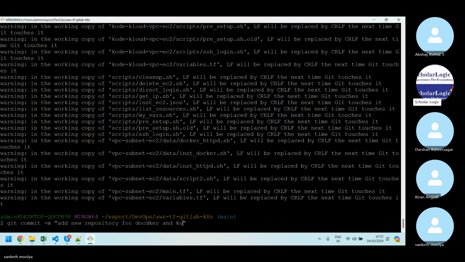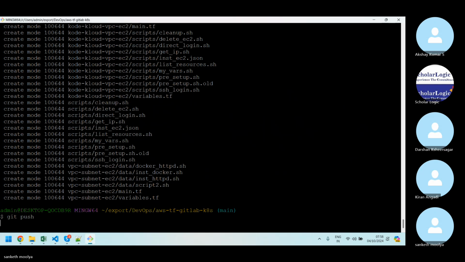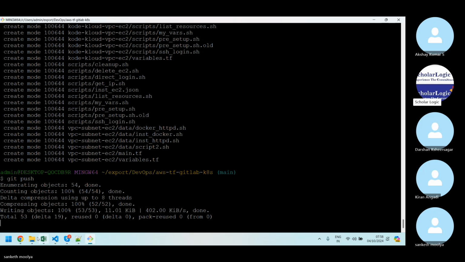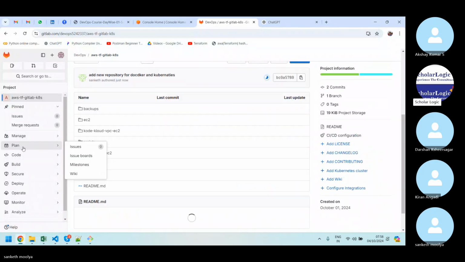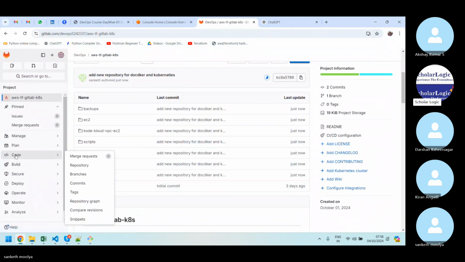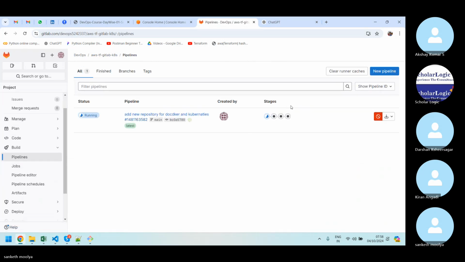So we'll be using this particular setup throughout our class because we'll be looking at three-tier architecture, Docker container deployments, Kubernetes. Everything will be based on this particular CI/CD pipeline only. Go to build pipelines, build pipelines. You could see that the pipeline has started.